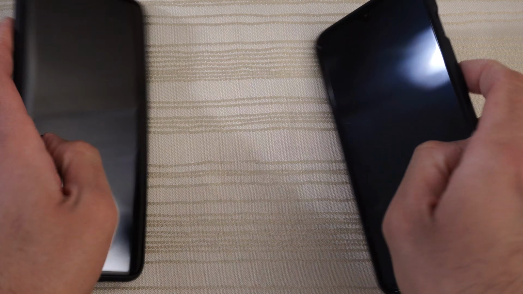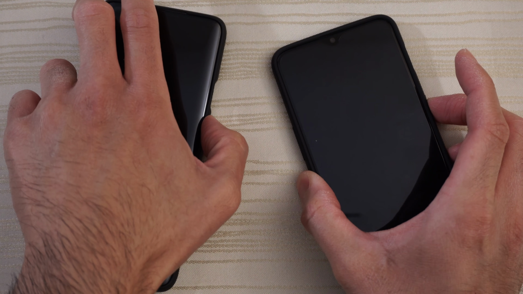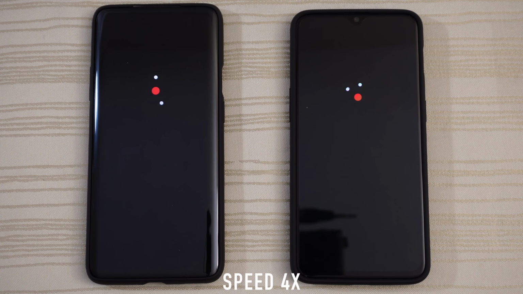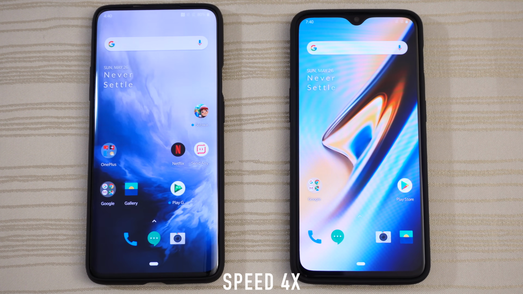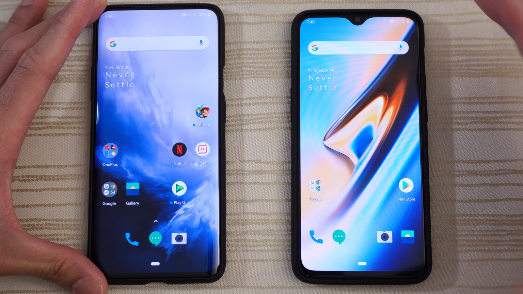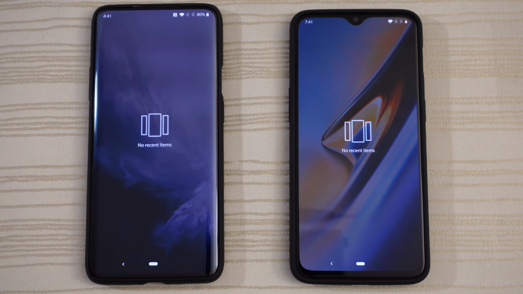Turn on both at the same time. See which one has the faster boot up. Let's go. Ooh, that was fairly close, but I'm gonna give the boot up win to the 7 Pro. Nothing in the background on both. All apps and caches have been cleared.